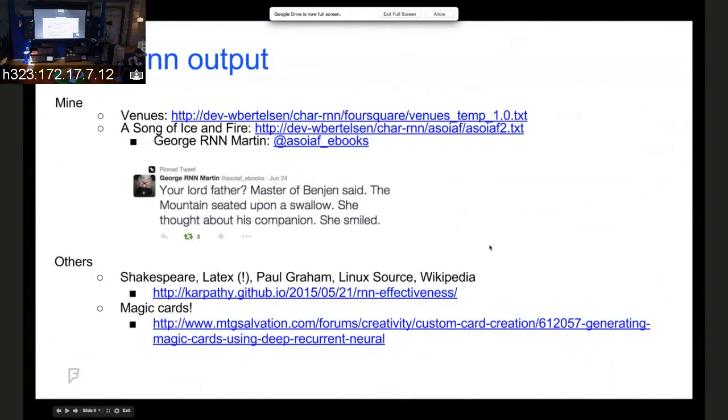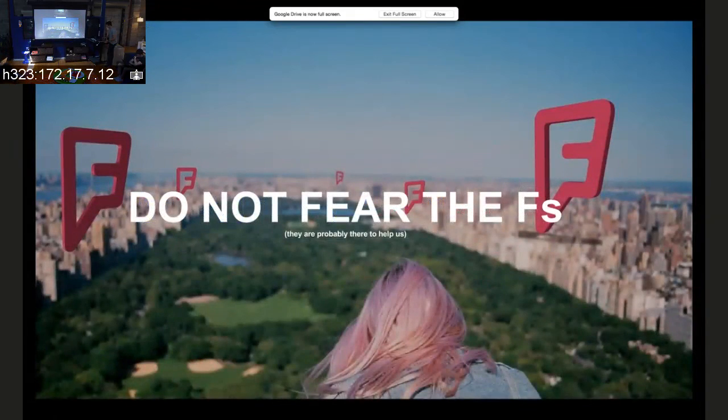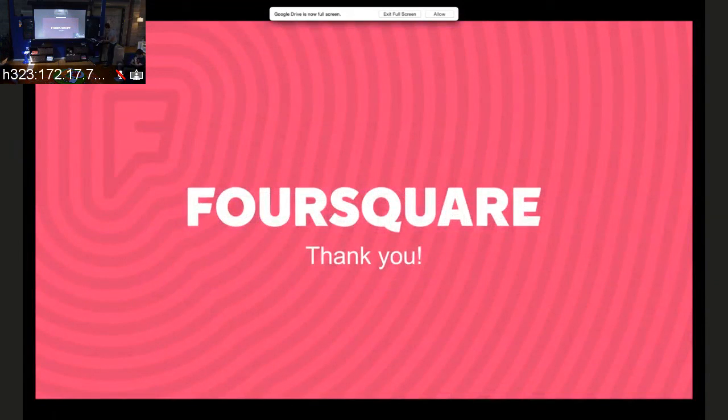The guy who did this did a bunch of really cool stuff. He generates full LaTeX, and he generates convincing looking source code. Somebody did magic cards. Another guy did handwriting, really cool. Here are some resources to read about it. Don't fear the Fs, and thank you.